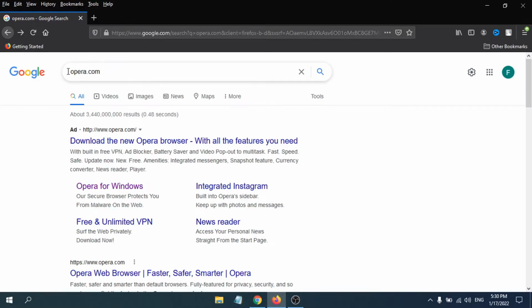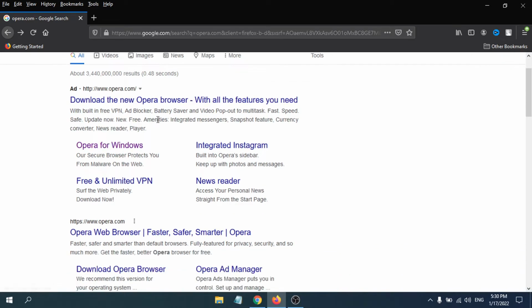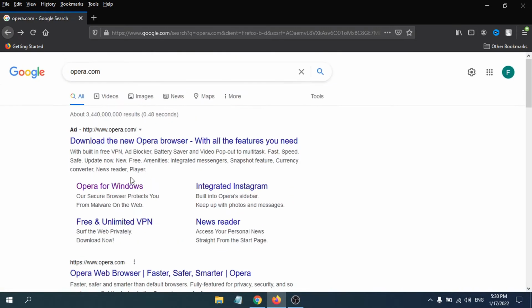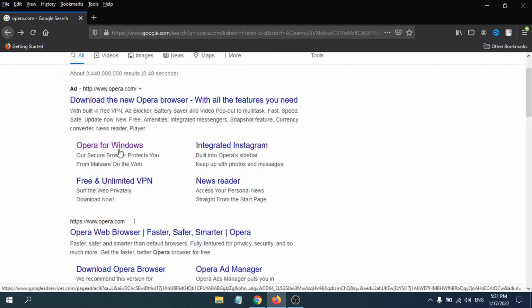Then you need to go to Google here and search for opera.com here. As you can see, I have already searched for opera.com here. Then you will have the opera.com website here. So we're downloading for Windows, so I'm going to click the Opera for Windows here.